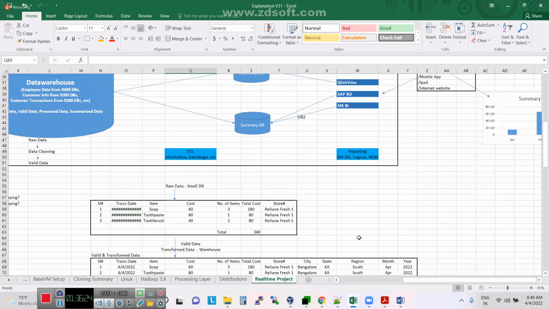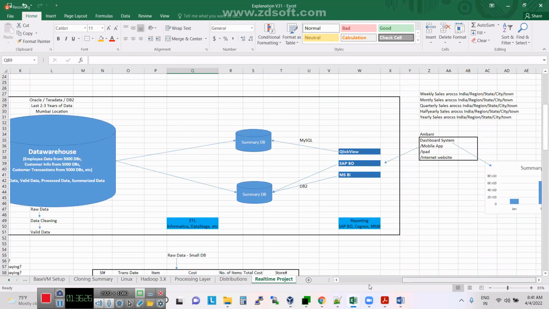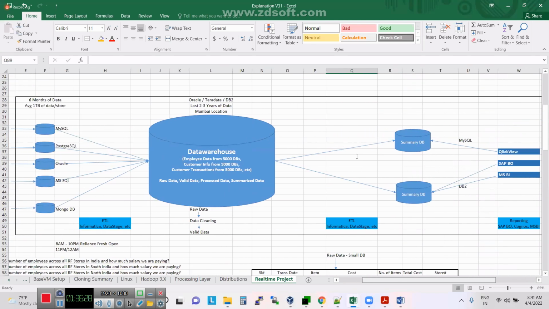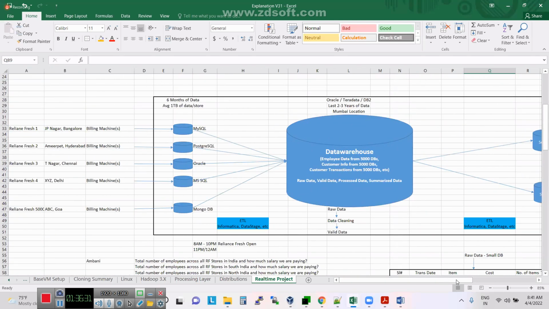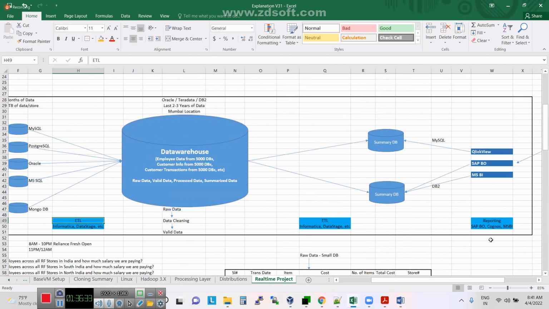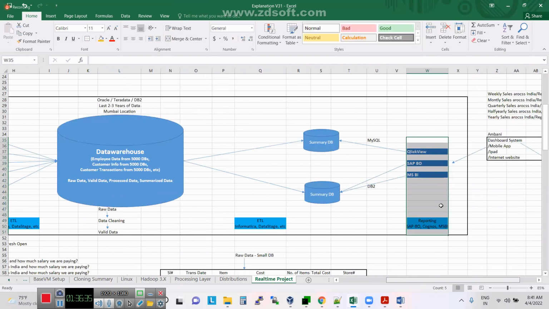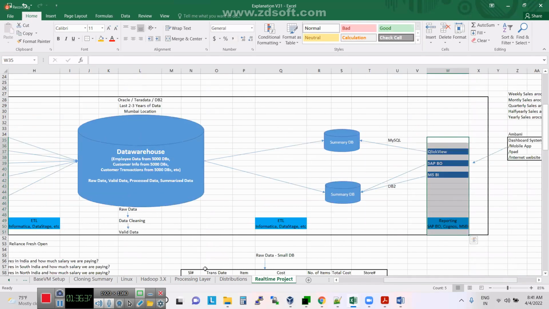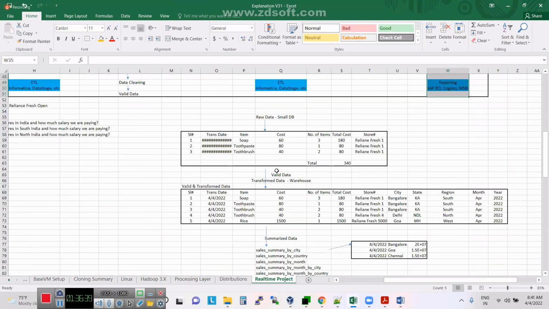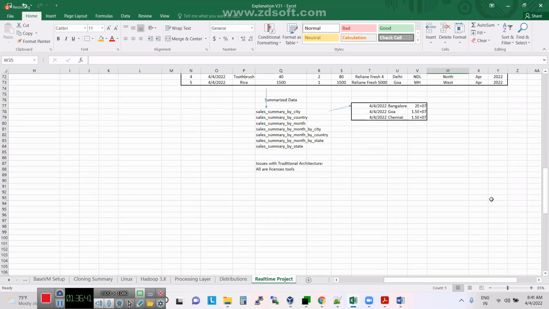Whatever tool you use, let it be a small RDBMS or warehouse or ETL, or summary DBs or reporting databases, reporting tools, everything is a licensed tool. Yes or no? Okay, all are licensed tools. Fine, Ambani has a lot of money, he is okay to pay the license. But what other things?